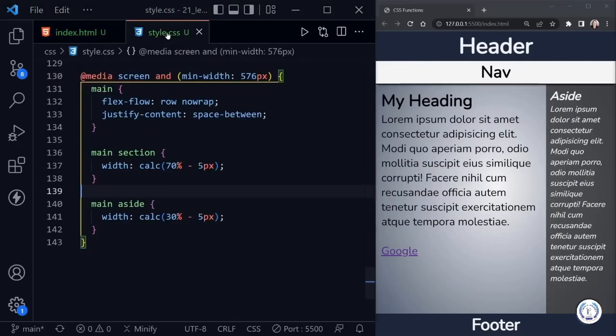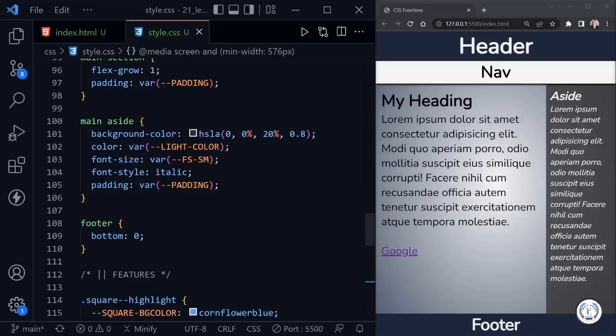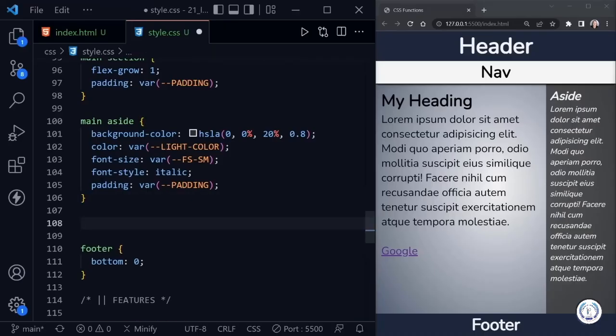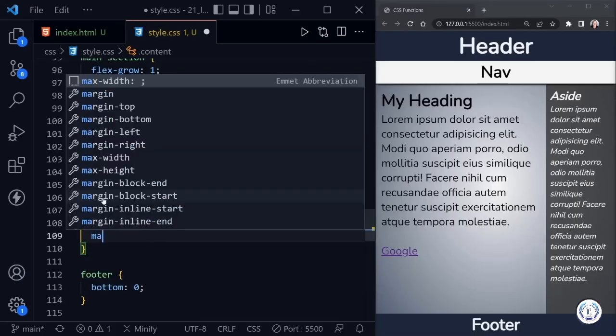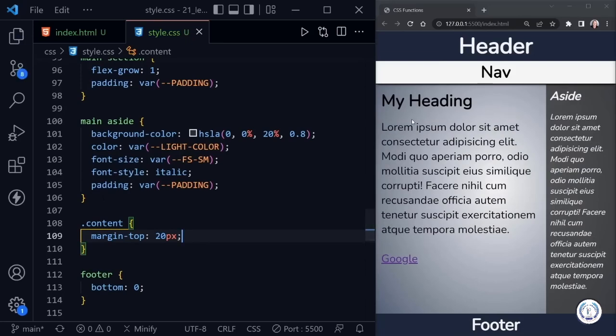Let's go back to our CSS. Those paragraphs that we have are both content. So just underneath the aside, I'm going to put in a content class, and that's what we've applied to those paragraphs. Let's just say margin-top of 20 pixels and see how that looks. Yeah, that gives a little space from the heading down to where the rest of the content starts. I like that just a little better.